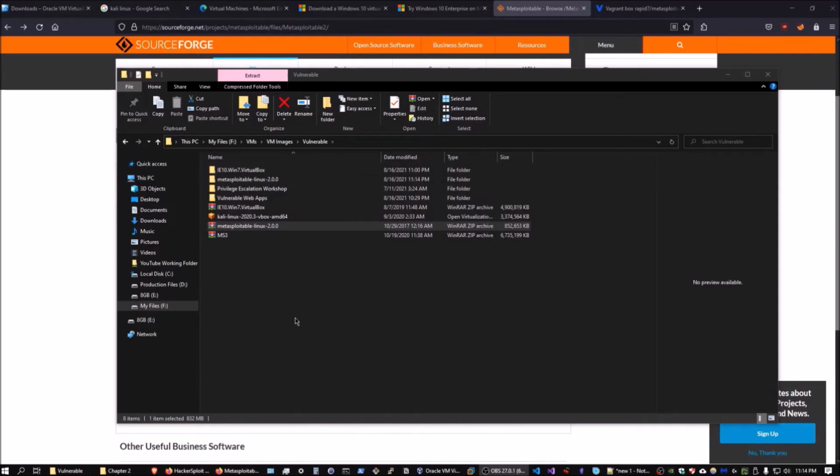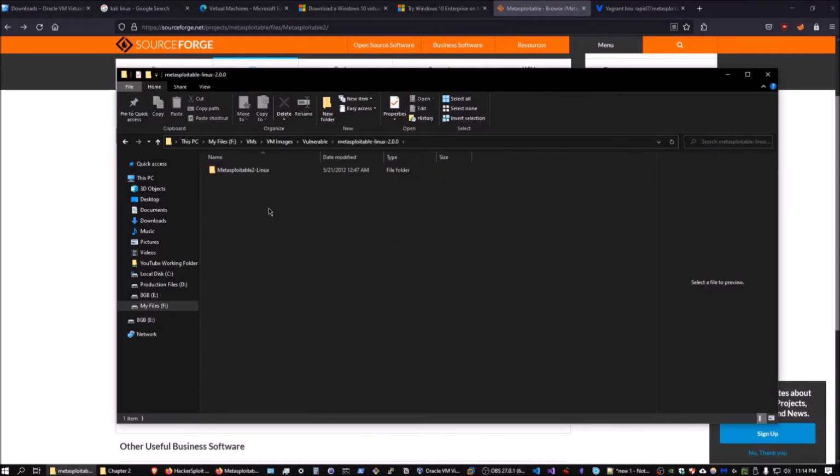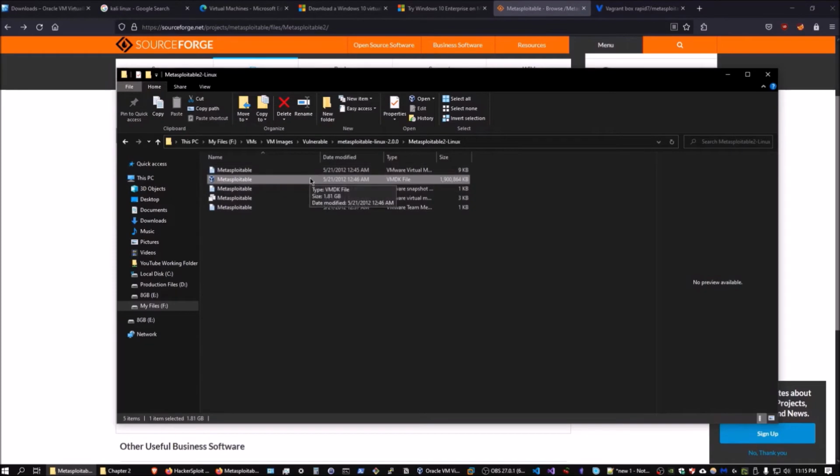All right, once that is extracted, you want to open up the folder, and you can see it's Metasploitable 2 Linux, and now you're going to have a VMDK file. All right, so again, as I said, a VMDK file is essentially a virtual machine hard disk file. What that means is we cannot directly import it into VirtualBox.